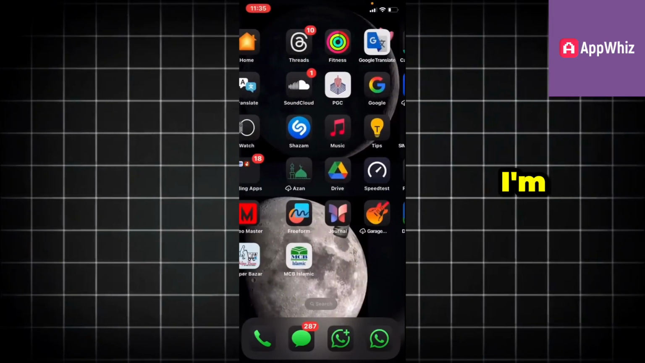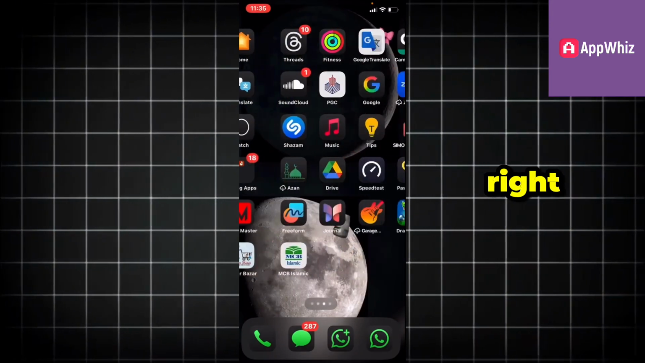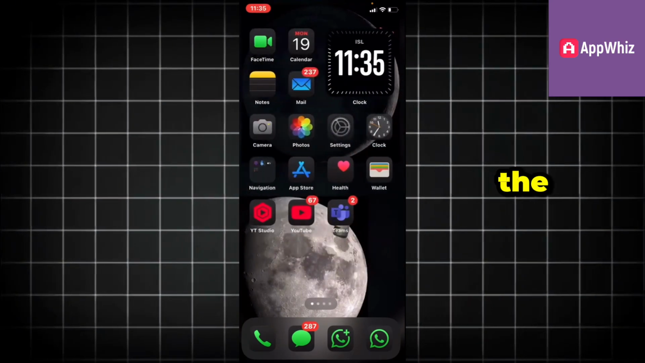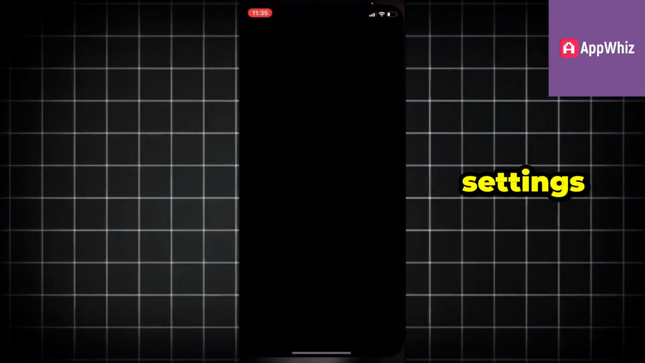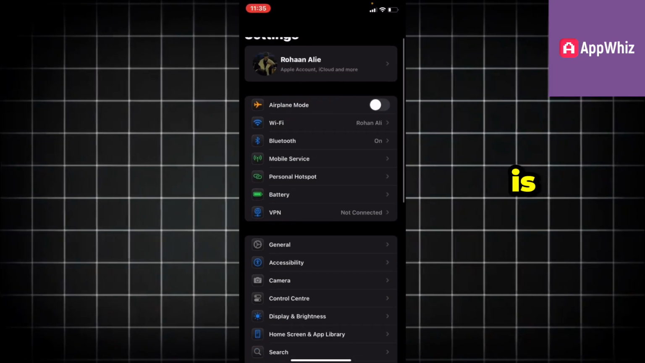In this video, I'm going to show you how to fix the problem if your Instagram is not opening right now. Sometimes this happens because of Wi-Fi or connection issues. So the first thing you need to do is go to your settings. Just tap on it and make sure your Wi-Fi is connected properly and no VPN is active.